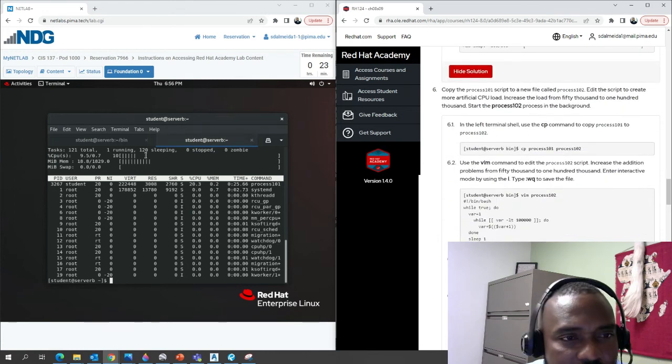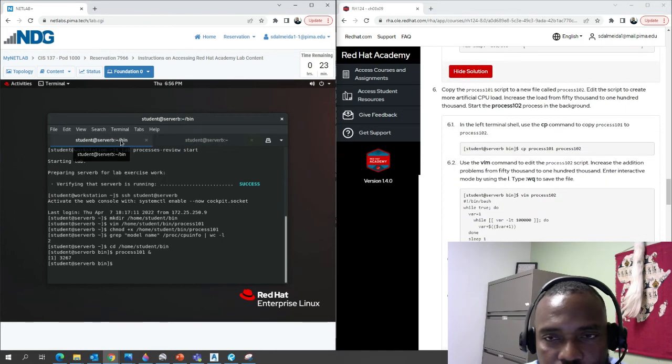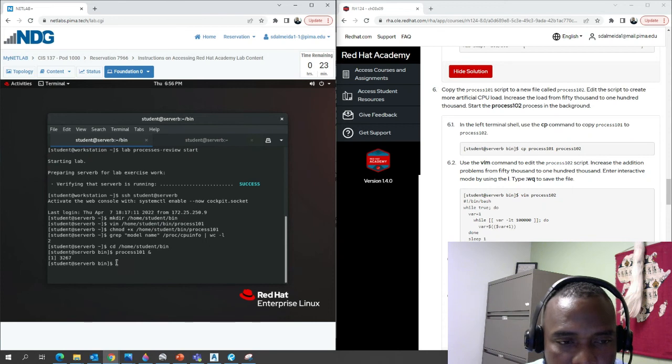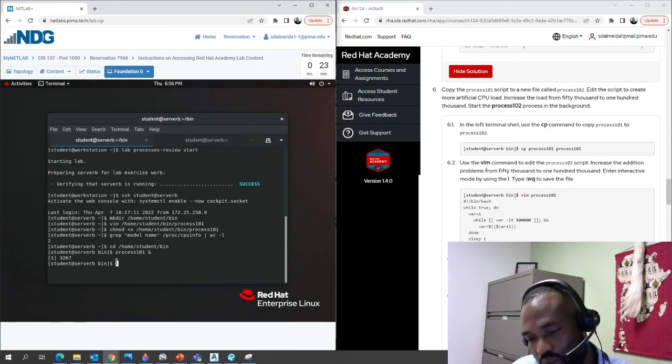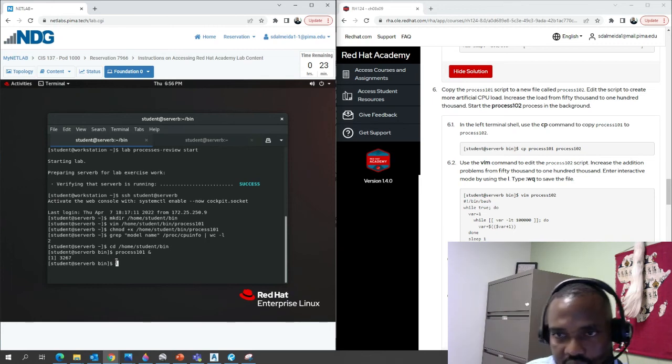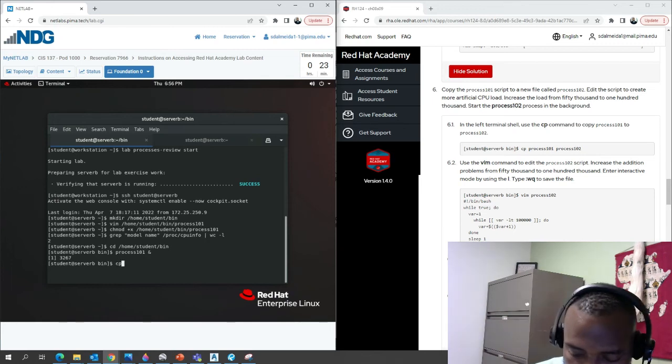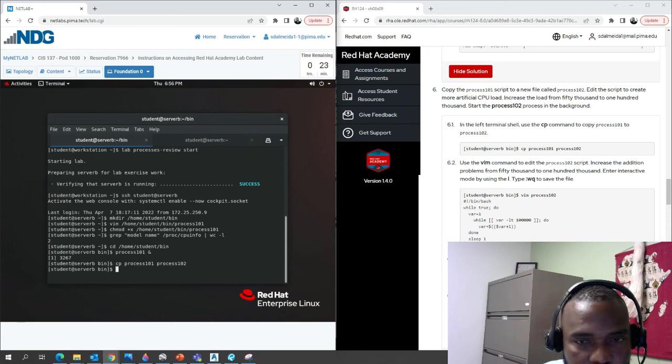Now let's go back to the terminal on the left. We want to create a new process called 102. The easiest way is to copy the content from process 101 into 102 and make changes. So let's copy process 101 into process 102. Okay, we did that.